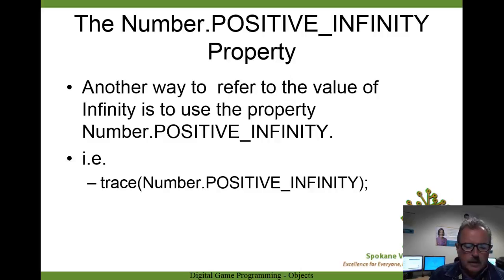Another way to refer to the value of infinity is to use the property Number.POSITIVE_INFINITY. So there are two versions in Flash for the same number, because the value of infinity came before ActionScript actually became an OOP language defined by the ECMA-262 standard. In any case, this example just drives that home. So you can put this example in as well.